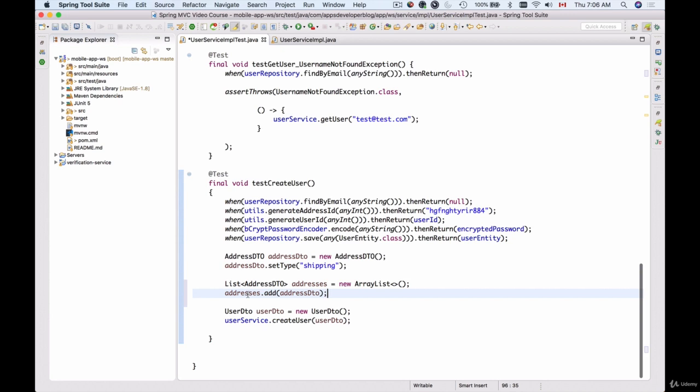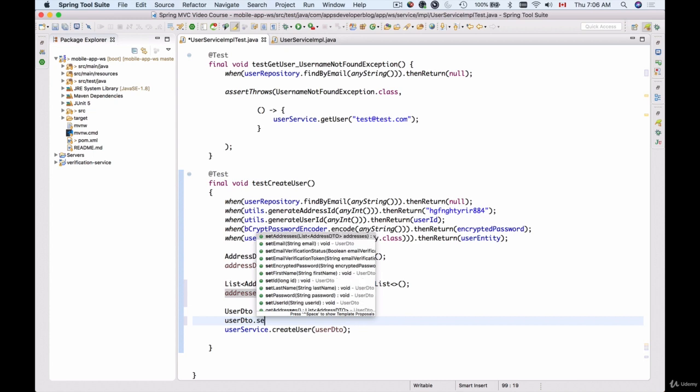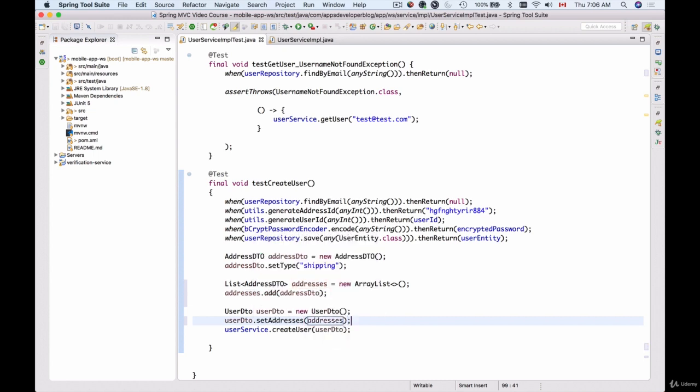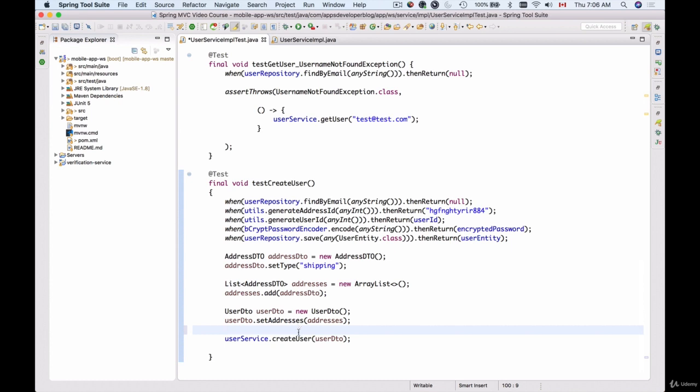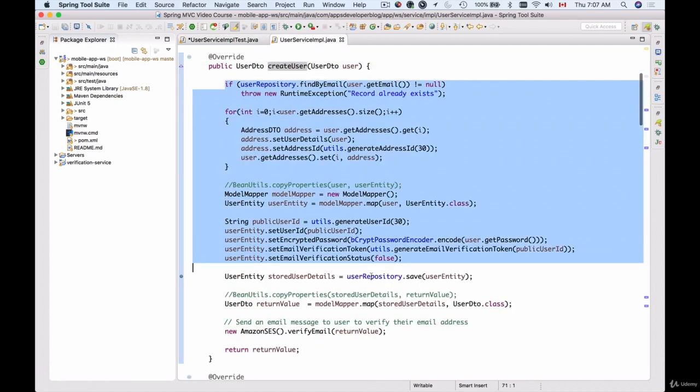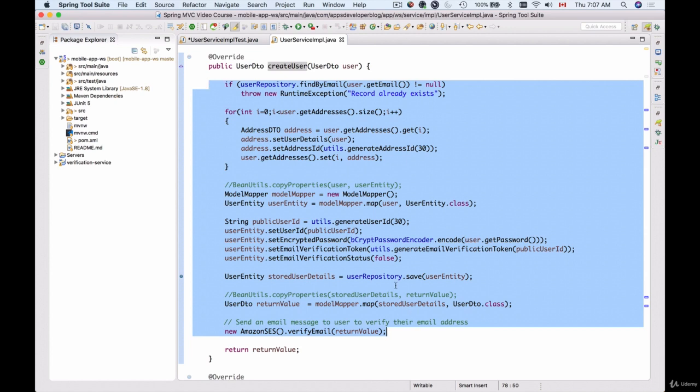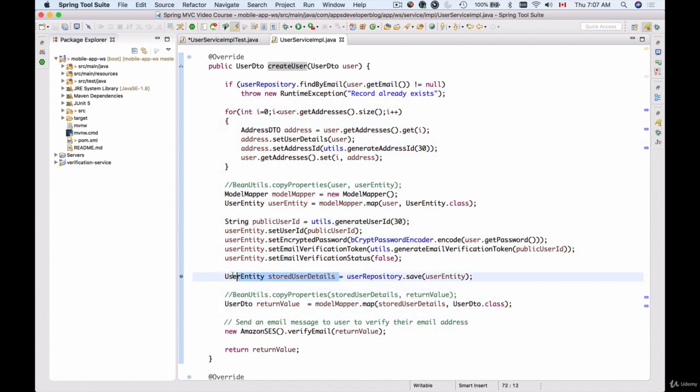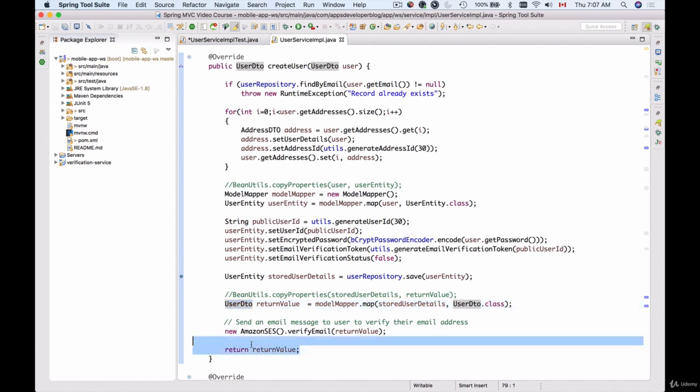Okay, so now when we have list of addresses, we can use user DTO and set addresses on this object, like this. And then we call the createUser. And now if I look at the createUser method one more time and I open its implementation, the end result of this method will be an object with the stored user details, which is user entity. Once the user details are saved, we will get back user entity, and then we will convert this user entity into a user data transfer object, and we will return this user data transfer object back.